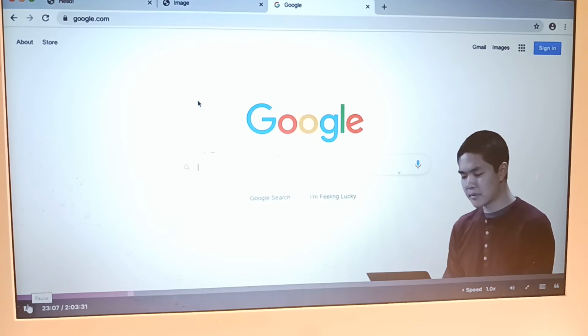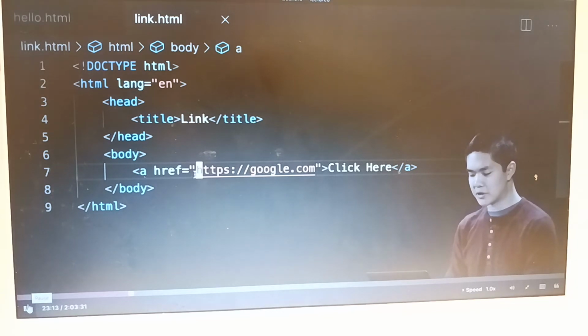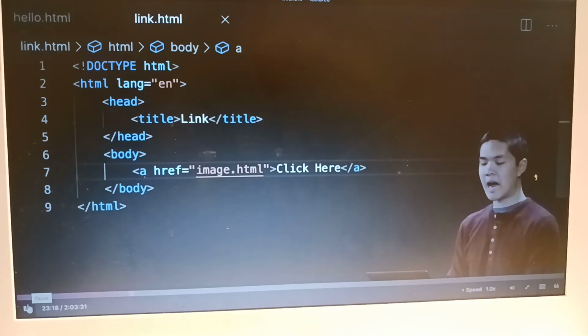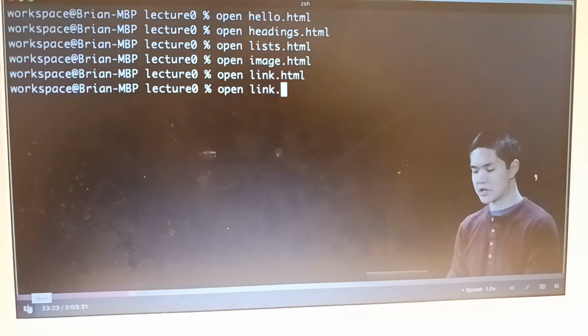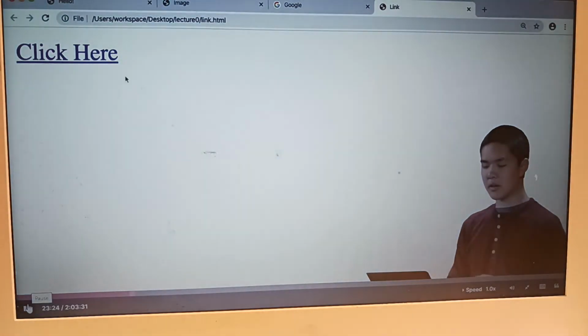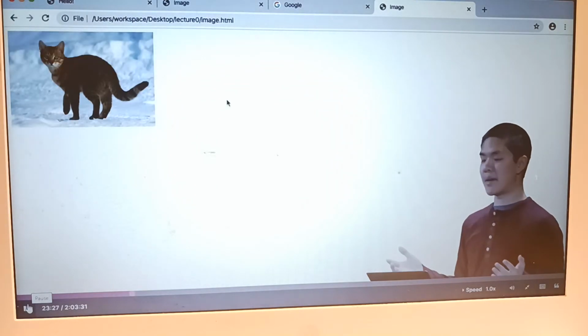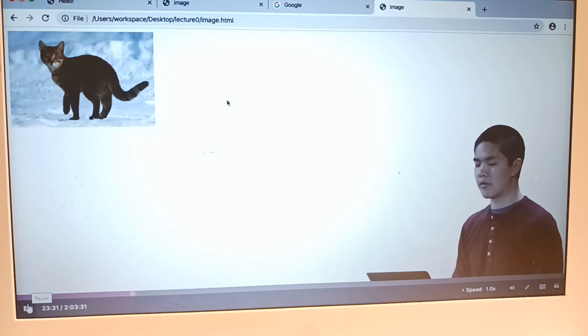So for example, if I wanted to link to that cat page that I designed a moment ago, instead of linking to google.com, I could instead just link to image.html. And now if I save that and refresh, or if I open up link.html again, now I see a click here link, where when I click on click here, now I'm taken to that page, image.html, that happened to have that picture of the cat from before.